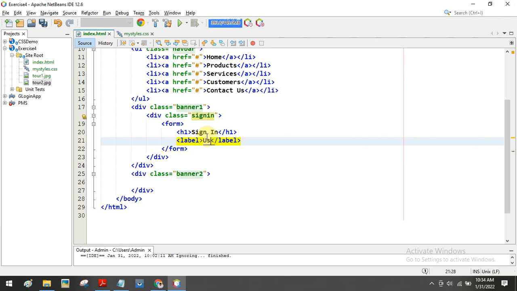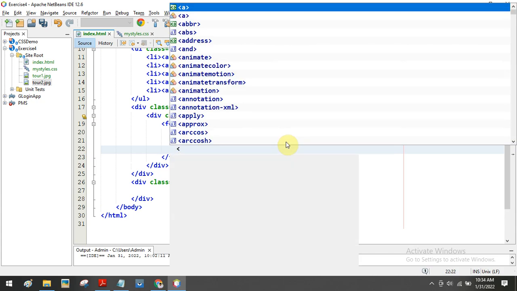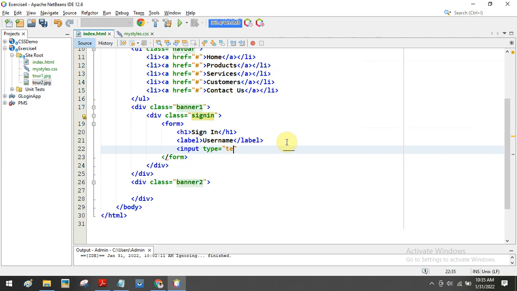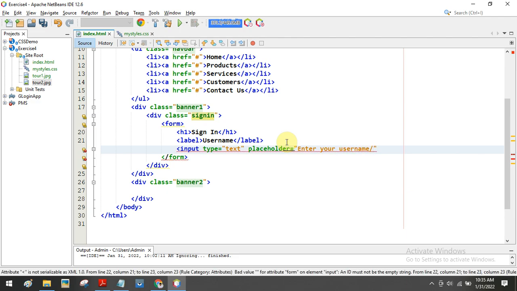So first one is username, followed by the text box input, type is equal to text, and placeholder we can write, enter email or username. Okay, so whatever may be, because we can log in using username, email or phone number.